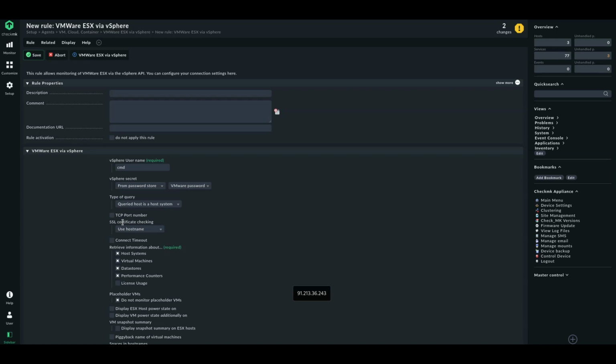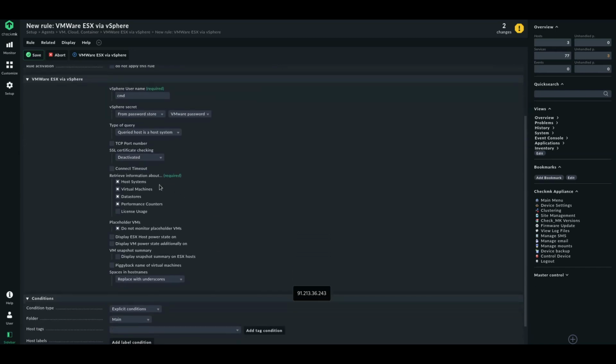The certificate should be checked by Checkmk. We have not yet imported the certificate, so let's just deactivate that for the moment, but I will come back and we will secure that. We'll make sure that Checkmk is able to check the certificate so that man-in-the-middle attacks are not possible. But for the moment, we will deactivate that to just check whether the username and password and everything else is correct. So everything else I will leave on default.